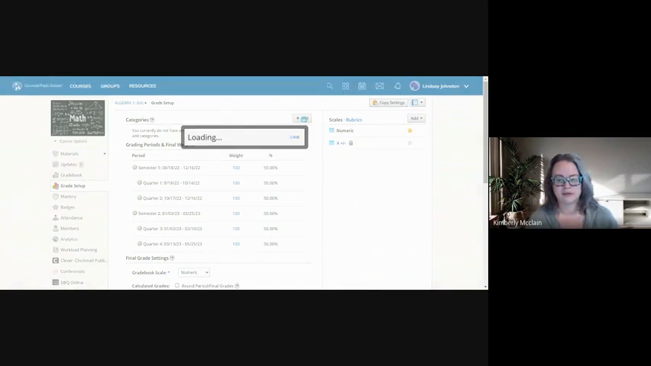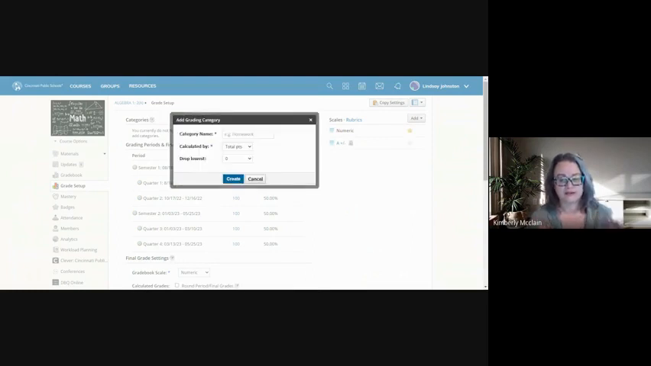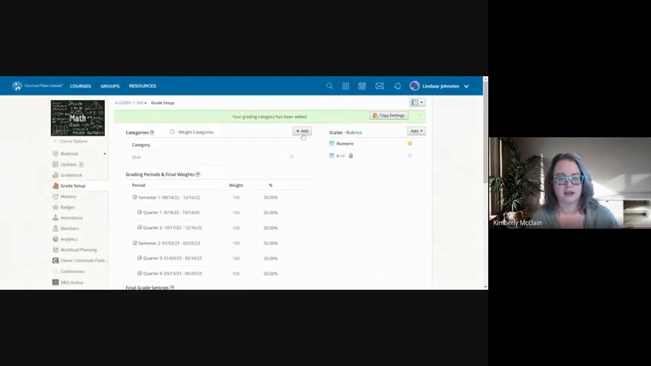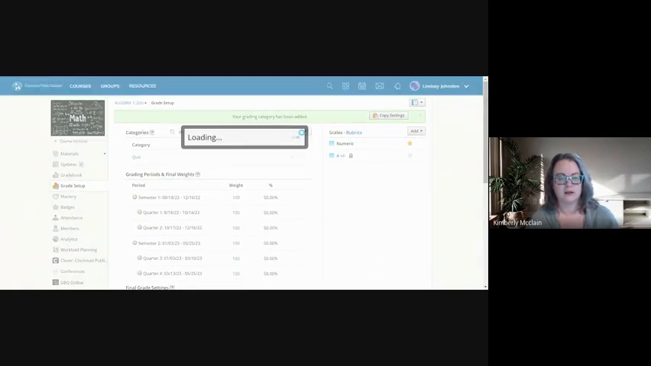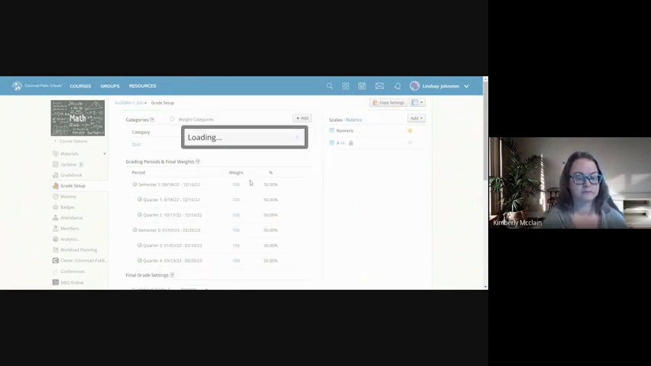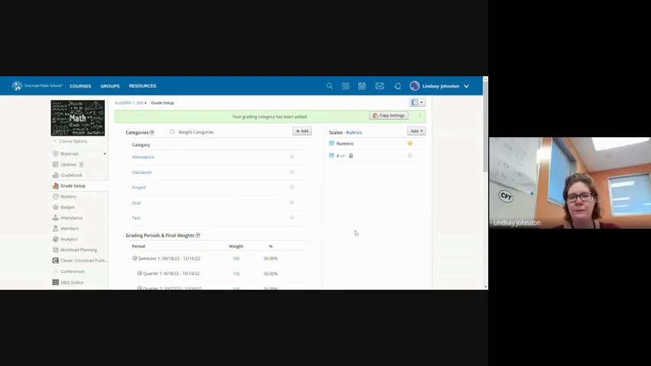And we're going to add those categories from PowerSchool. And what's really, really important is to note that they have to exactly match. Capital letters, spaces, everything has to match. So we know that there's a category for quiz. So you can just type quiz there and hit create. And then you'll click add again. And then test. Okay, I got them all.